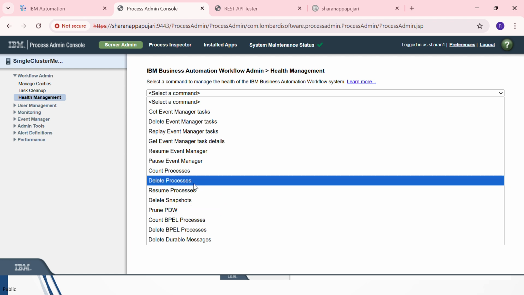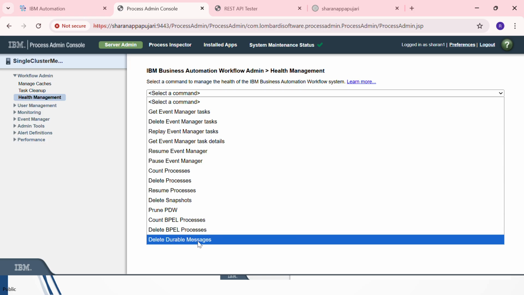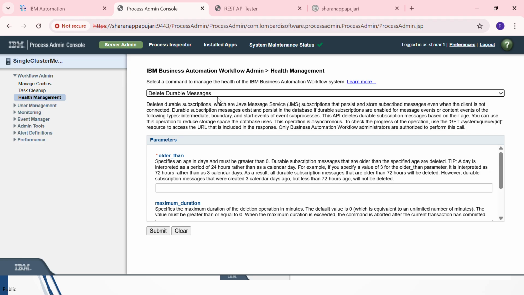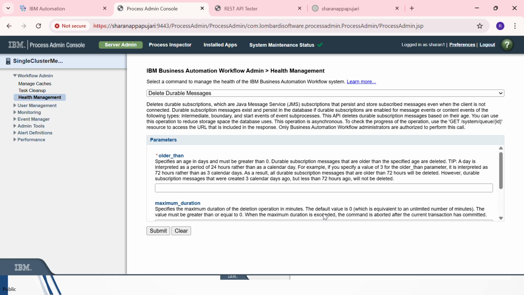And if you want to delete particular instances from a particular application or snapshot, you can use this delete processes option. You can delete a running instance from a particular snapshot. And also if you want to delete the durable subscription messages, you have this option, the durable subscription API, where you provide the input and submit a transaction, and then in the backend all the old durable subscriptions which are older than some days will get deleted.